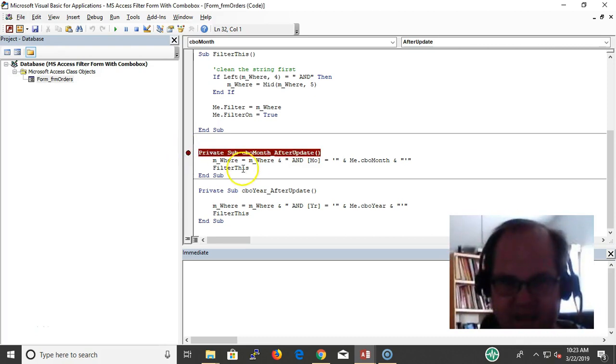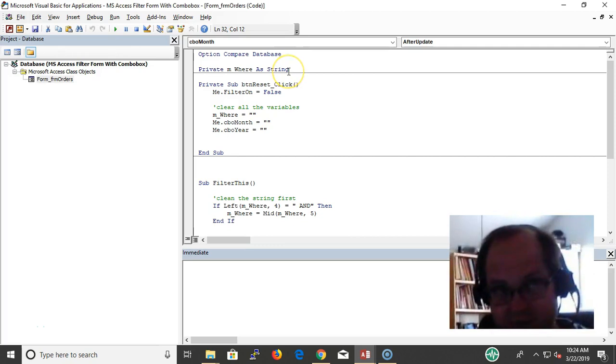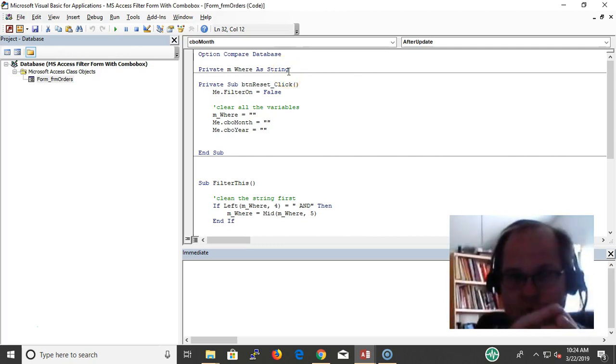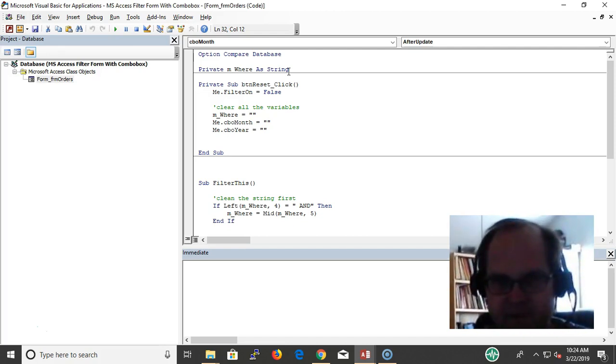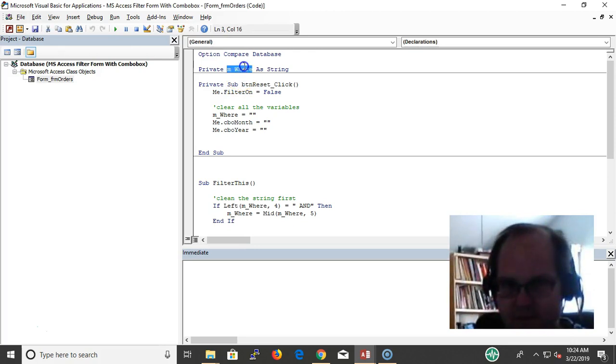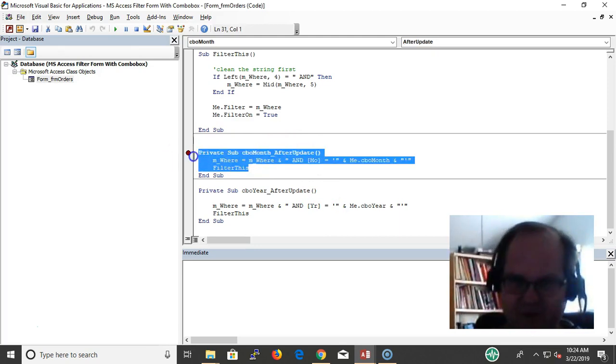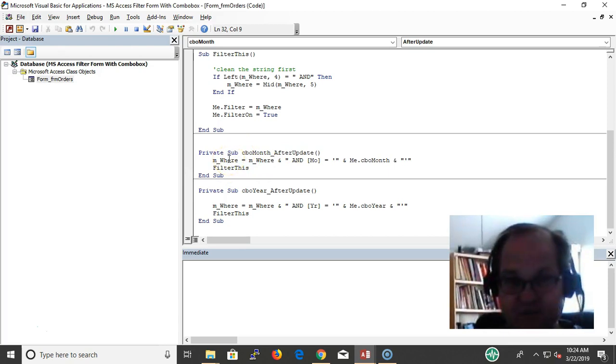Okay, after update. m underscore where is a modular level variable. So my scope is as the form. While the form stays open, my variable is still in effect. So m where, and I keep adding to this despite the fact I'm changing procedures. It's not a procedural level variable. The scope is larger. It encompasses the whole duration of the time that this form is actually open. Okay, so understand that, please.